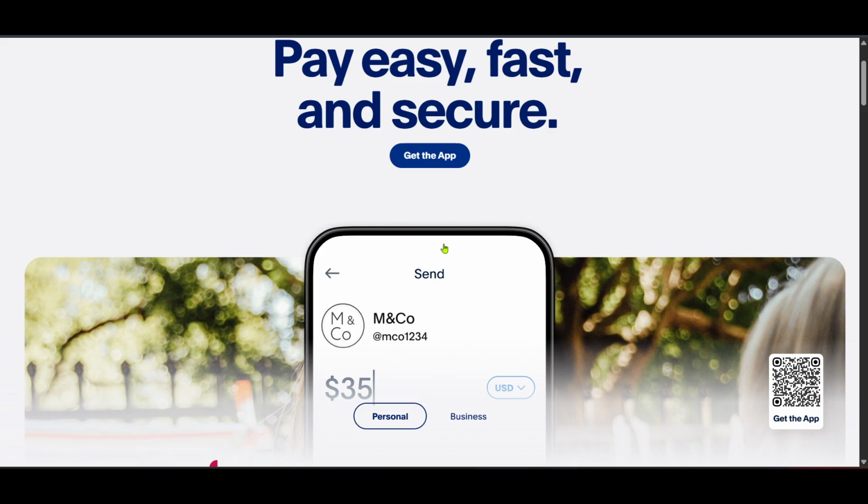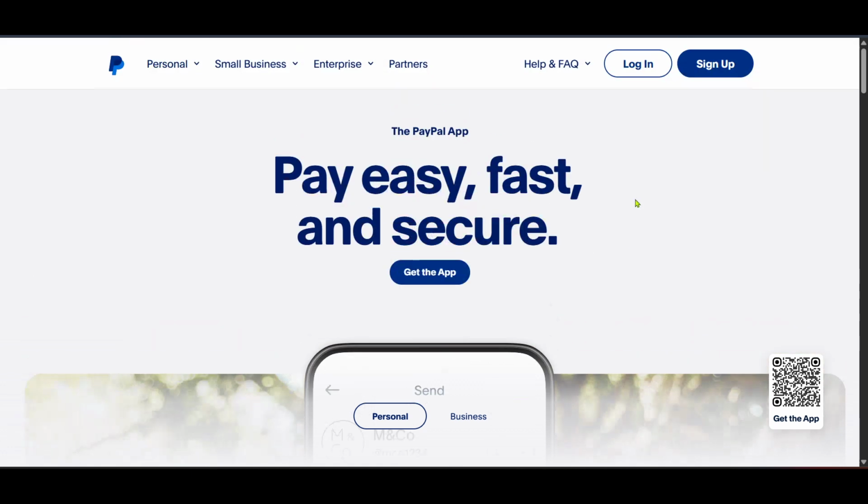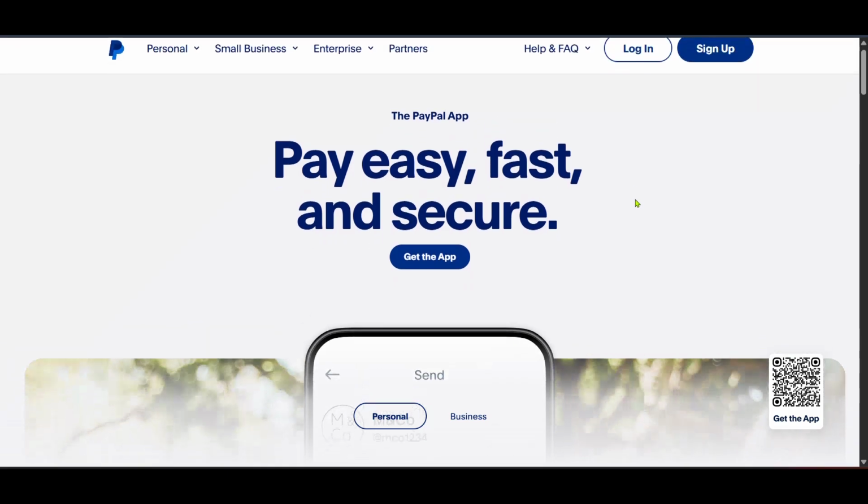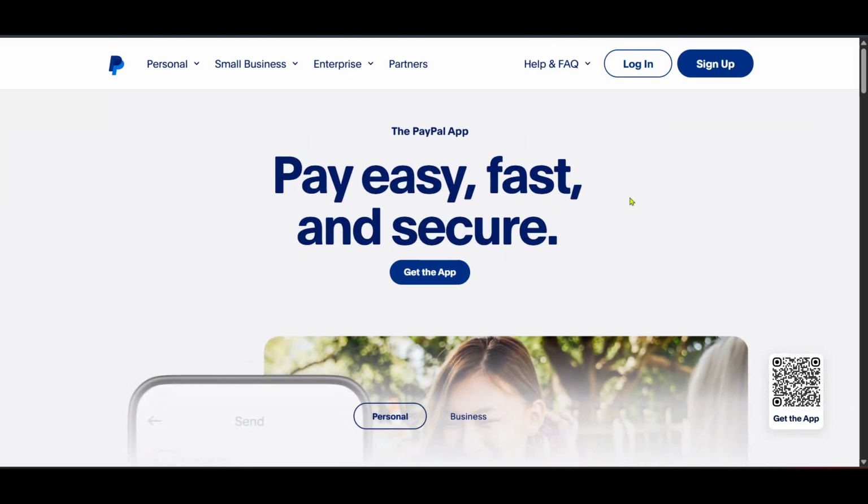First, you'll want to ensure you have a PayPal account. If you don't have one yet, head over to the PayPal website and sign up. You'll need to provide some basic information like your name, email address, and phone number. Once you're all set up, let's move on to downloading the app.